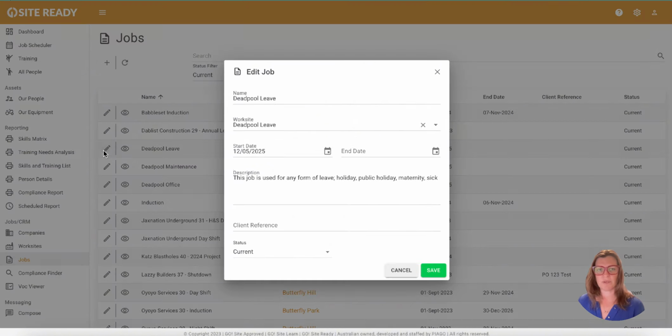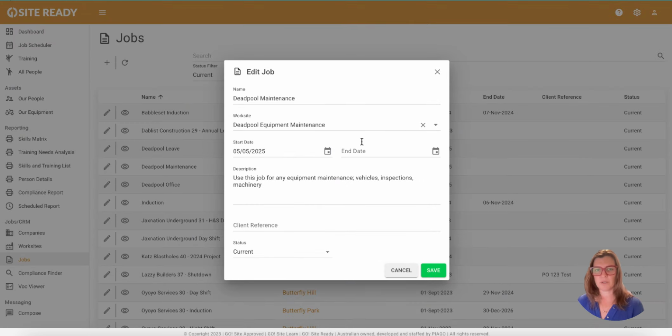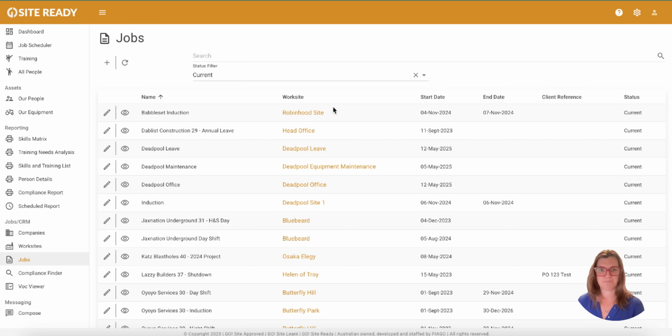To start with, I've got a Deadpool leave, and it's assigned to a worksite called Deadpool Leave. And then I've added a description. So this job is to be used for any form of leave. The next one that I've got is Deadpool Maintenance with the worksite of Deadpool Equipment Maintenance, and a description saying that this job will be used for any form of maintenance, from vehicle inspections, machinery that's getting work done, vehicles that are going in for a service, that sort of thing.